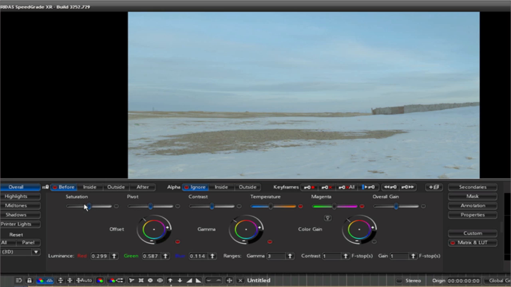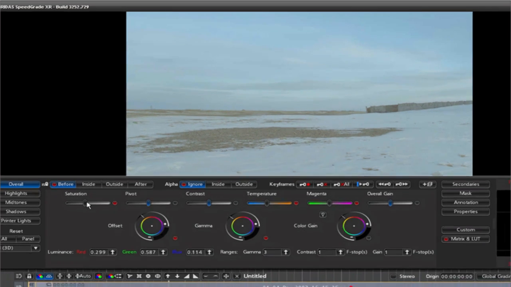Again, this works for all sliders, so if I want to change the saturation on this picture, I just do a right mouse click on saturation, move the mouse or the trackball until you're satisfied, and then release it.